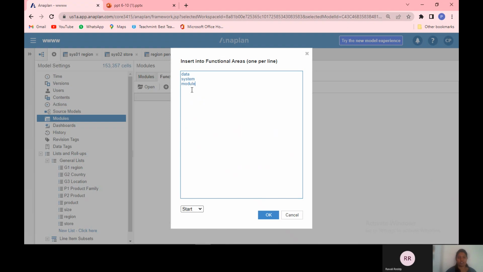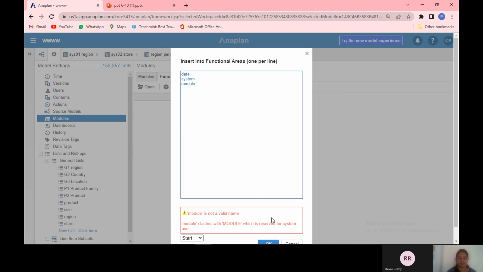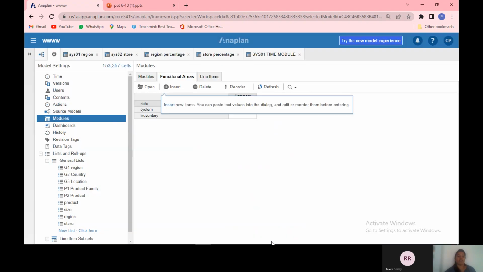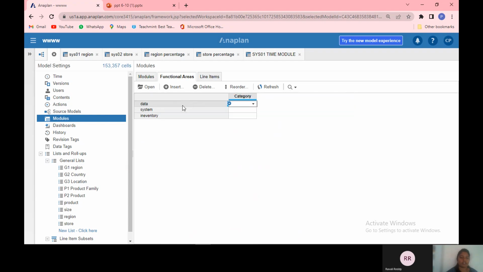Like that, we can create some functional areas for this. In this module, I'm naming it inventory and clicking on OK. And these are the functional areas which I have created. And this is the creation of functional areas.